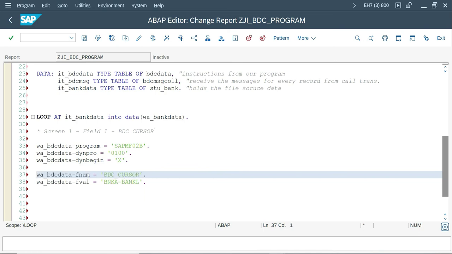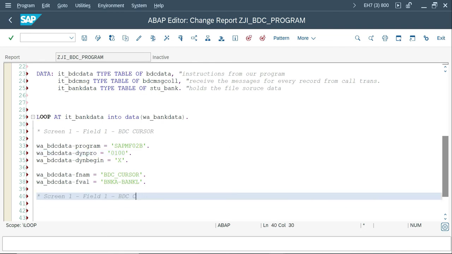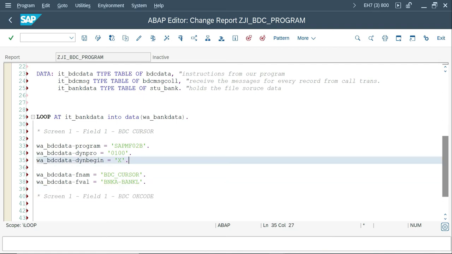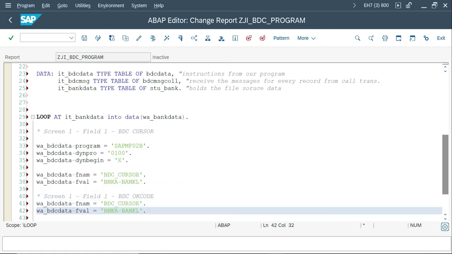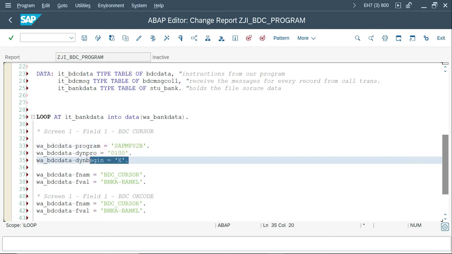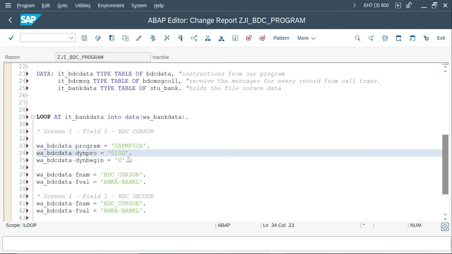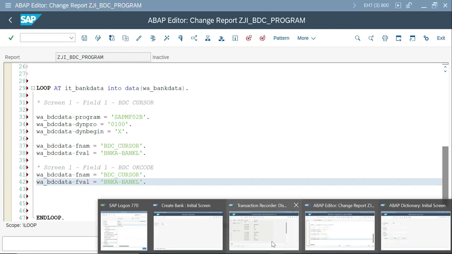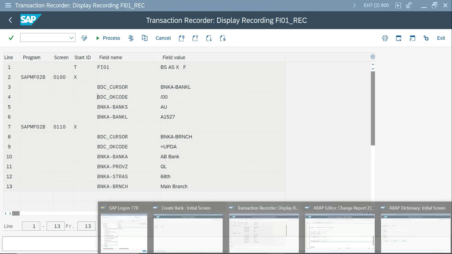Okay, and now screen 1 field 2 is BDC OK code. For this OK code, this is going to be the same, so I don't want to repeat it. These 3 lines come whenever there is a change in any of these 3. This is not going to change at all. Maybe the program or the screen number might change for the second screen, then we have to write it. Otherwise, don't do that. So the next one is OK code. Field value. So here you mention the field name.